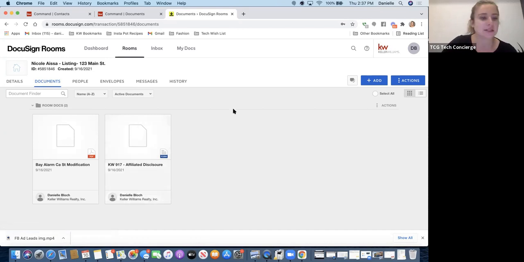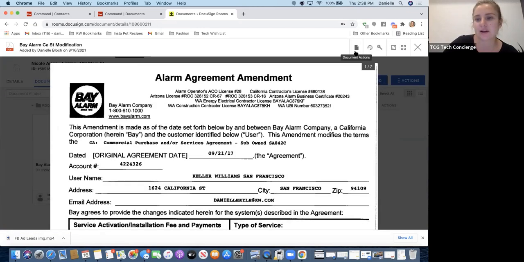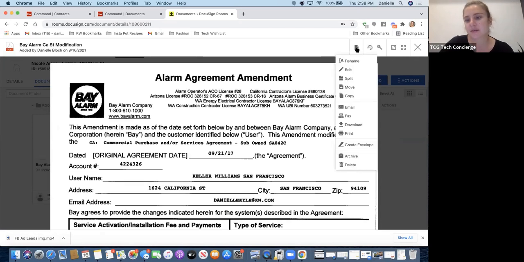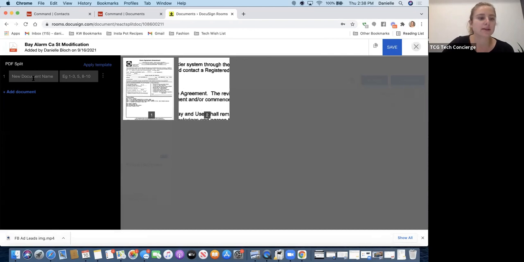Okay, so let's see. I can click on a document and then I can click here, document actions. And then I get all these different options. So split, if I want to split it up, move or copy, edit, rename at the top, download, print, etc. So I'm going to actually demonstrate splitting. This is only 2 pages. So let's say the first document is going to be agreement page 1.